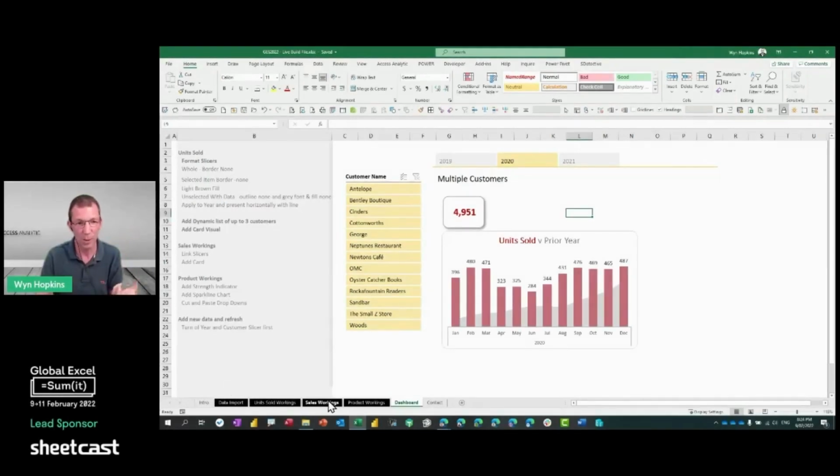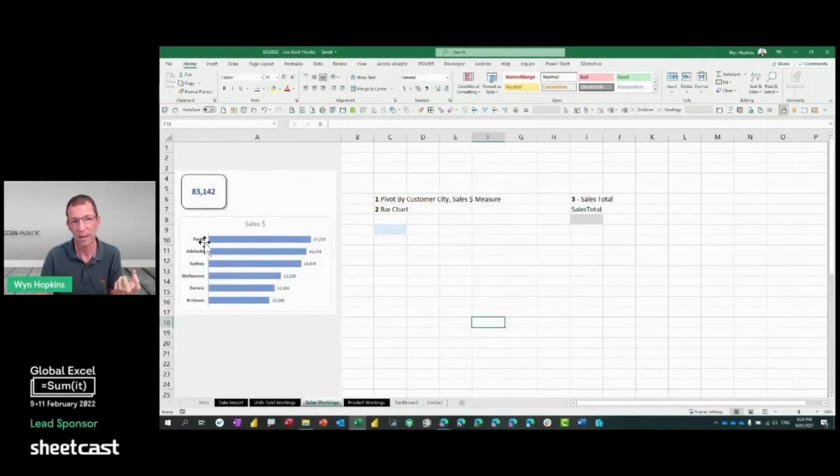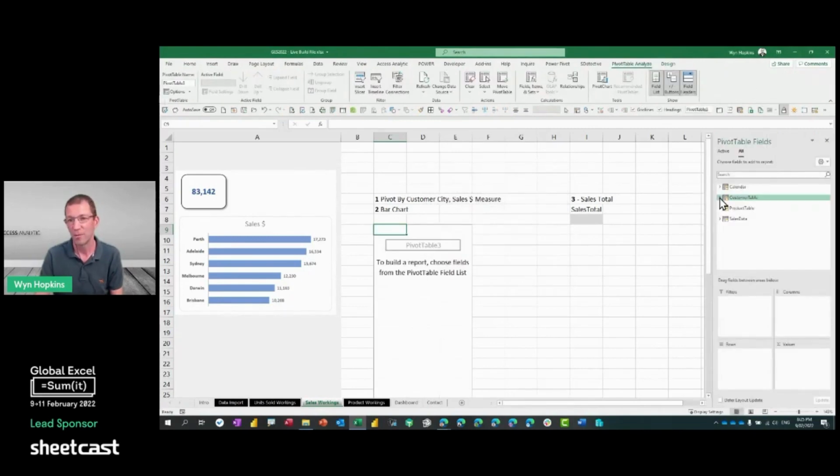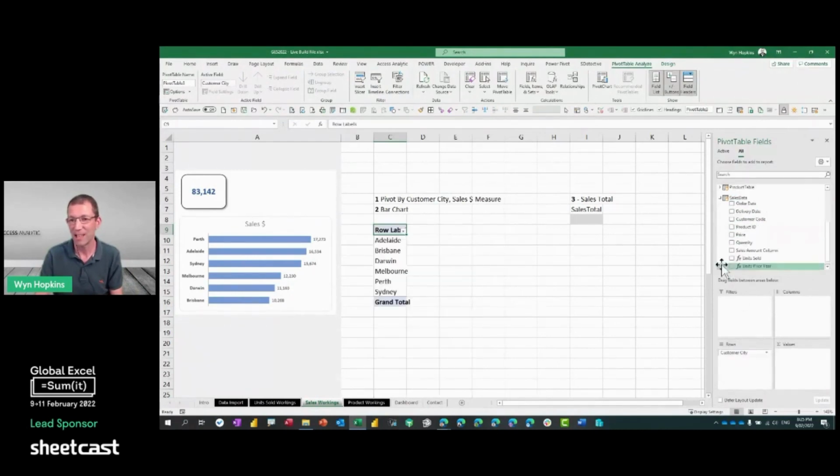Next one, sales workings, right? Nice simple one. I just want a chart and a card visual showing me my total sales. So click in this cell, insert pivot table, click OK. In my rows is going to be customer city. Put that in there, customer city. And in my values, I want sales amount, the dollar value.